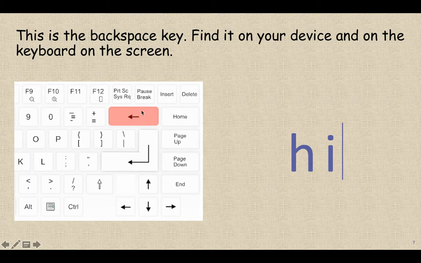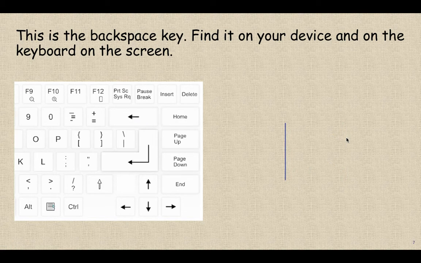Okay, so this key here is called the backspace key, and that allows us to go back to our digital writing and remove a mistake that we have made, just like so. Okay.